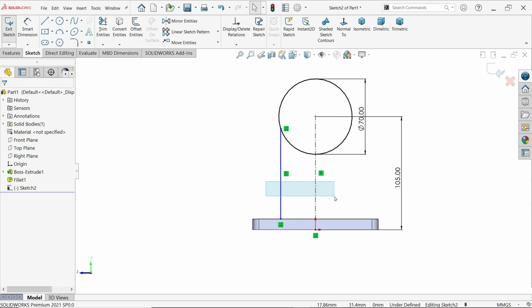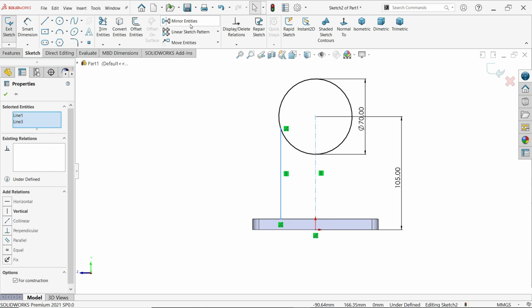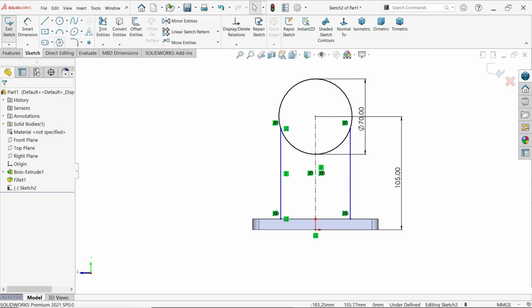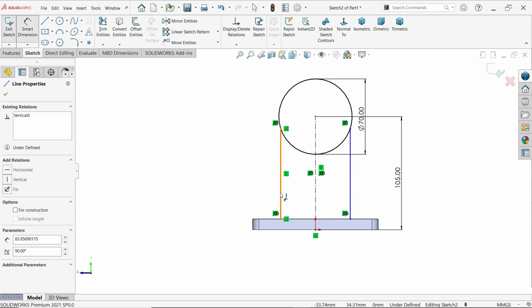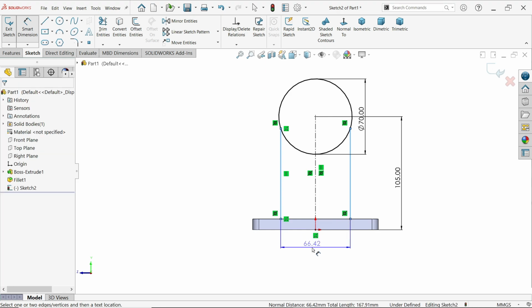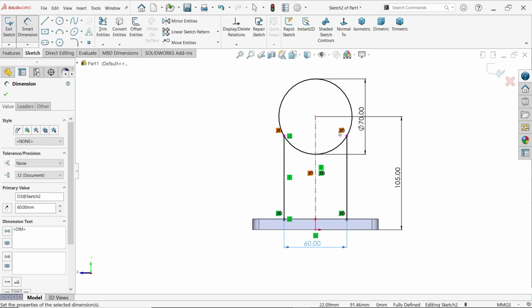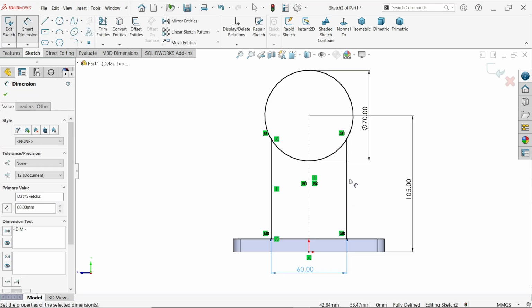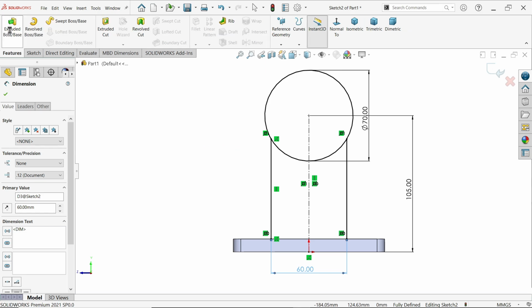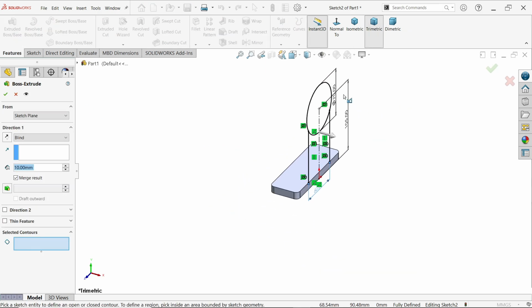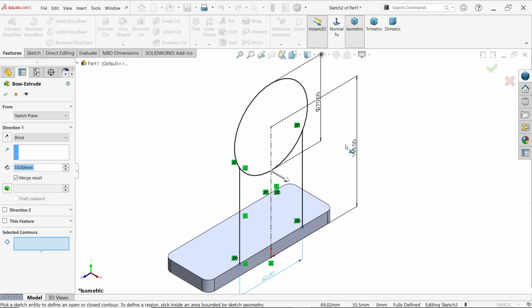Now select these two lines and directly click on mirror entity and it will mirror. Activate smart dimension. Now this center distance 60 millimeter. Okay, now this is a fully defined sketch. Extrude. Now here is the sketch plane, blind. First we have to choose selected contour.